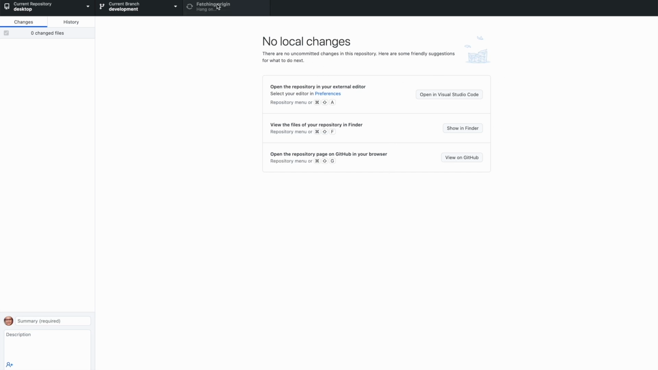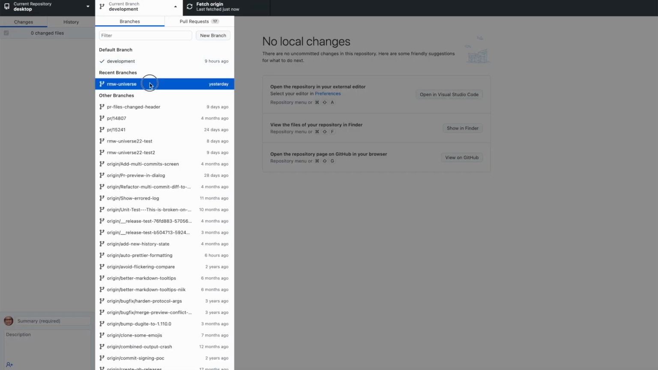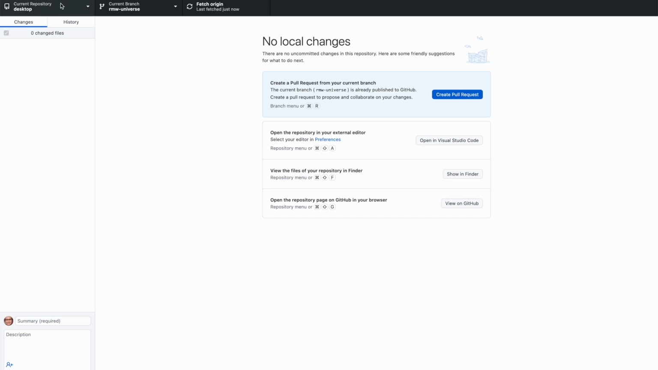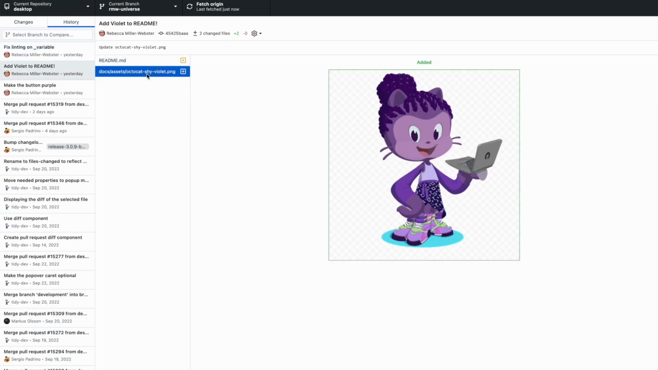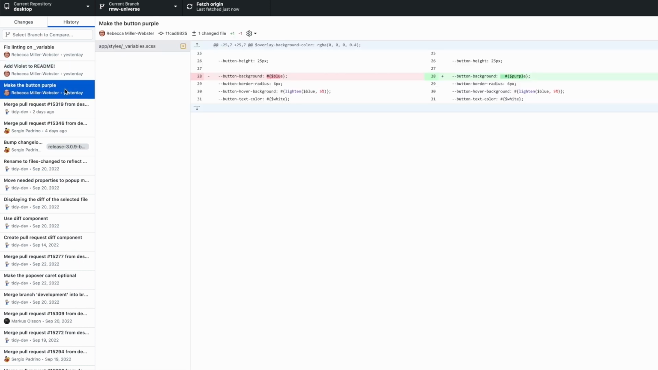But first, let's make sure we have the latest updates. Then we'll go to the branch that I created with my super awesome changes. We can see that I've added this amazing violet octocat to the README, and we've also made the buttons purple.